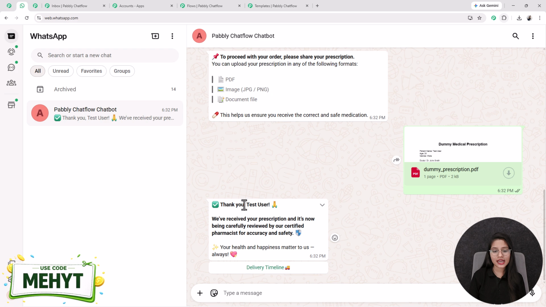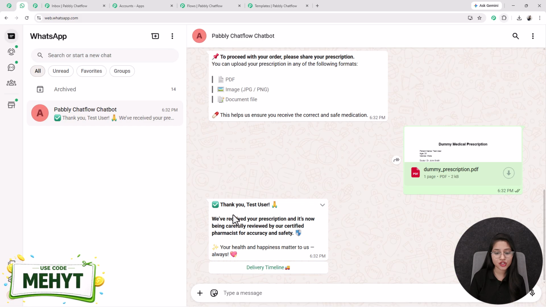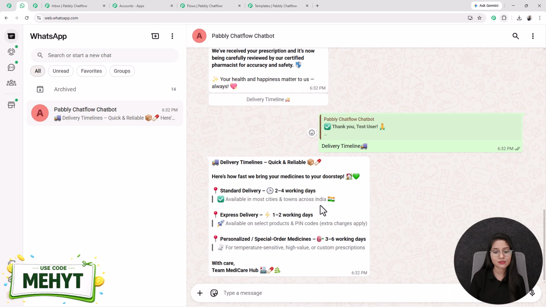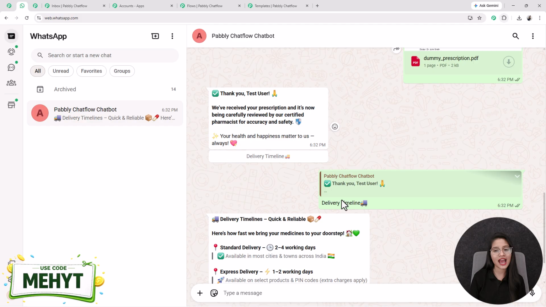Once I send this, you will see I have received one customized message from the bot that includes my name as test user, exactly the same as I have shared, including one button by the name of delivery timeline. Once I click on this button, it will share the details about the delivery timelines. So this is how it works.